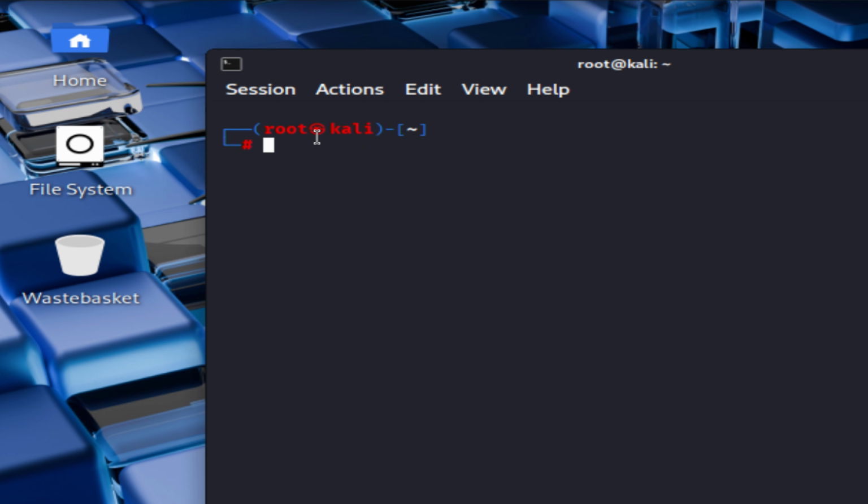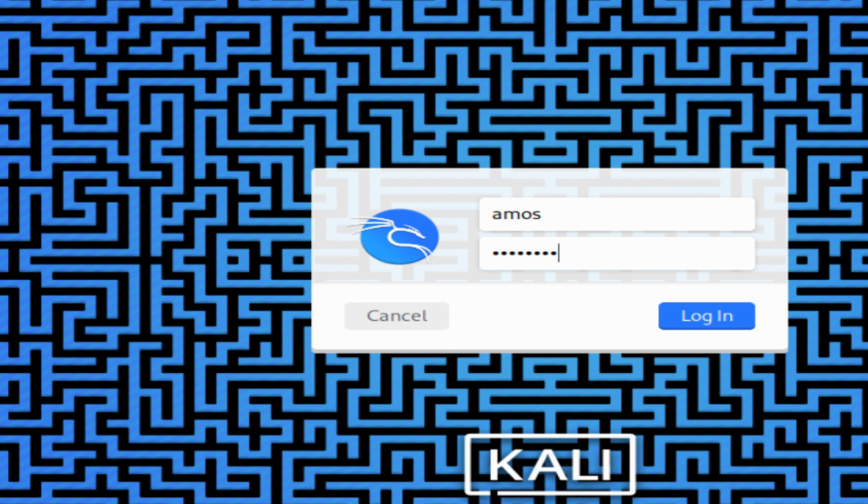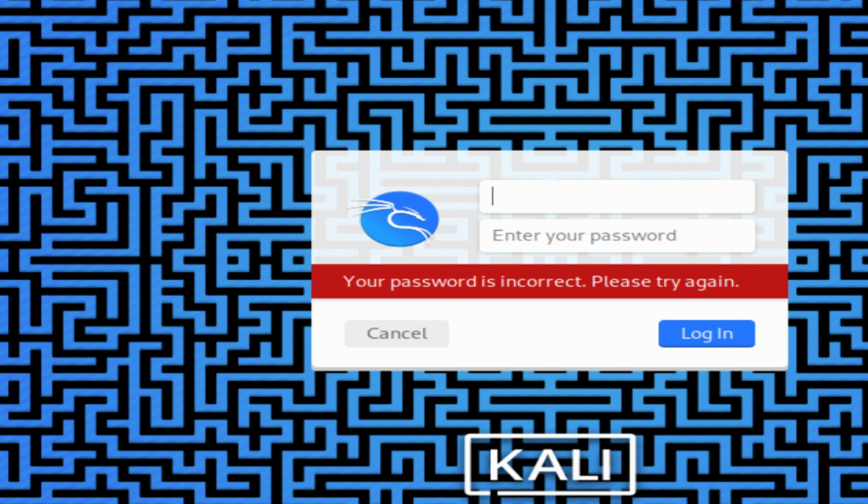To rename the existing group from Amos to Jonathan, we use the command groupmod -n Jonathan, then the group name Amos. Then log out and try to log in as Amos to confirm if the user still exists. As you can see, we are unable to log in with this username. So let's try Jonathan.